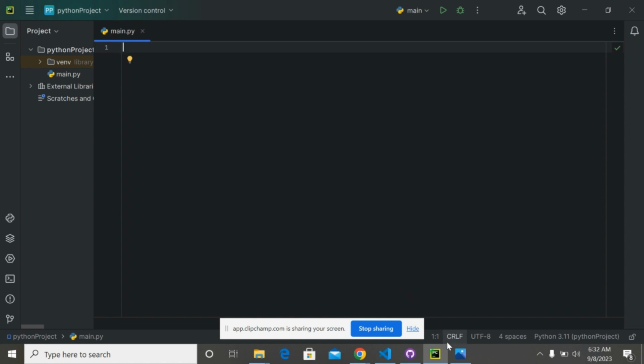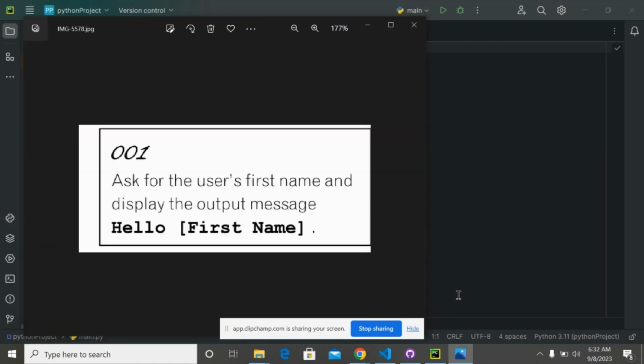Without wasting our time, I want us to look at the first exercise. The first exercise says, ask the user to enter their first name and display the output message, Hello, your first name. Now, the first thing we need to know when we are diving into a programming language is variables. So I think this exercise is based on variables. They want us to know how we can create a variable, how we can use a variable, and how we can give a value to a variable.